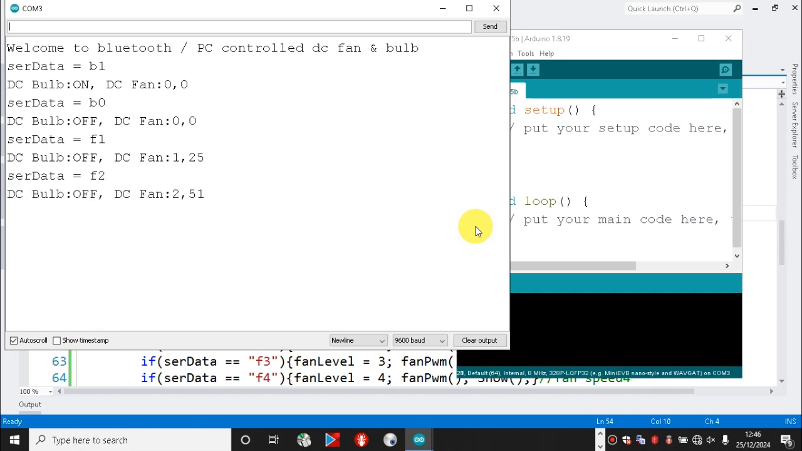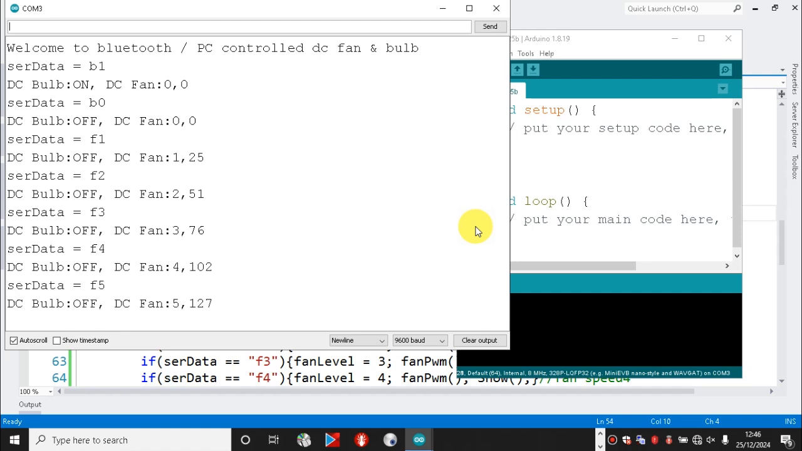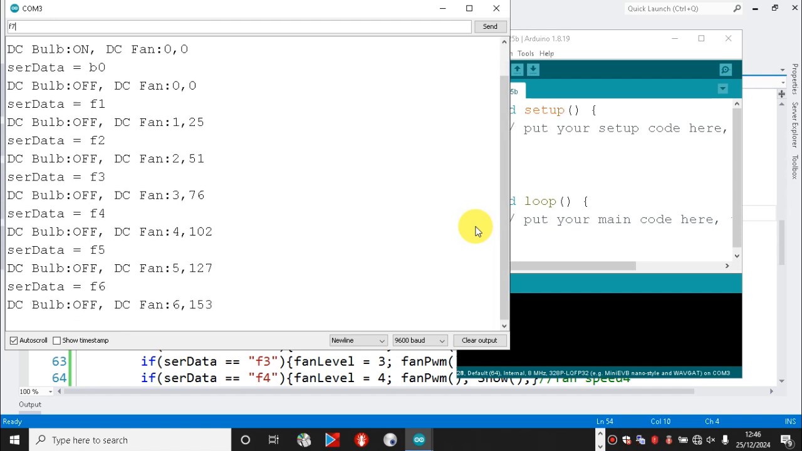F2. Increase the brightness. F3, F4, F5, F6, F7, F8, F9, F10. You can see the fan, the bulb, the LEDs at their full brightness.